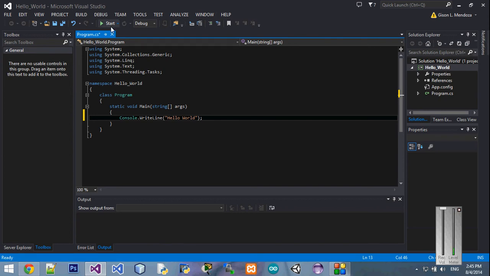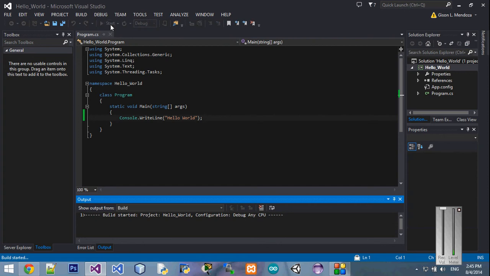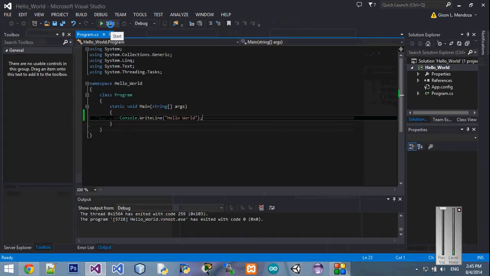So click on start, and it will build the application. Then all we need to do is wait, and there you have it. You actually saw a window that looks much like a command prompt window. That is our console application. But the problem is, it just pops out suddenly, right? It doesn't stay.